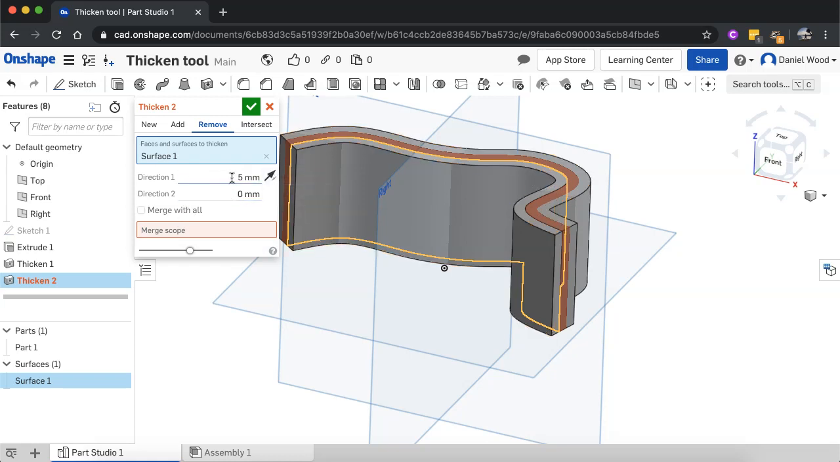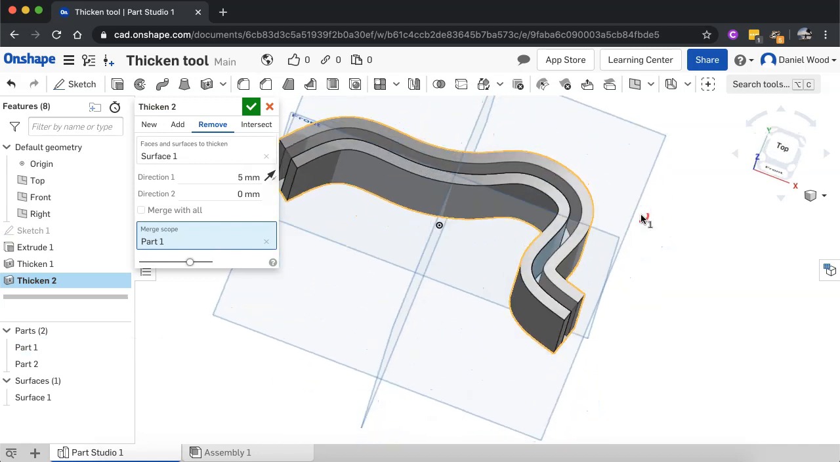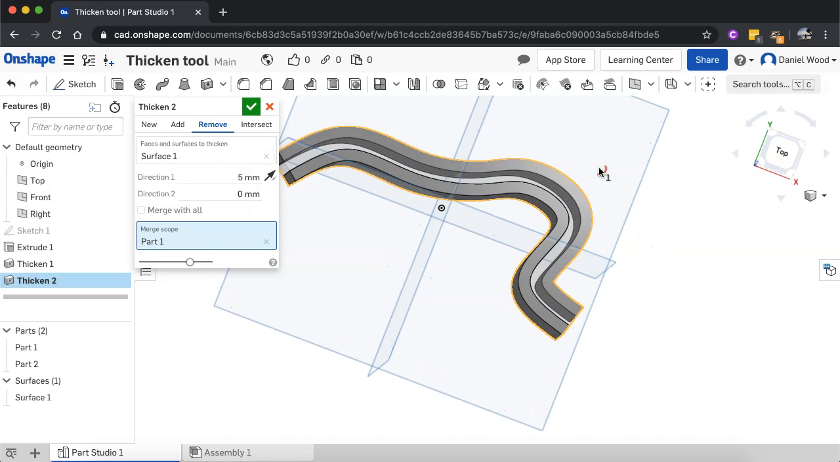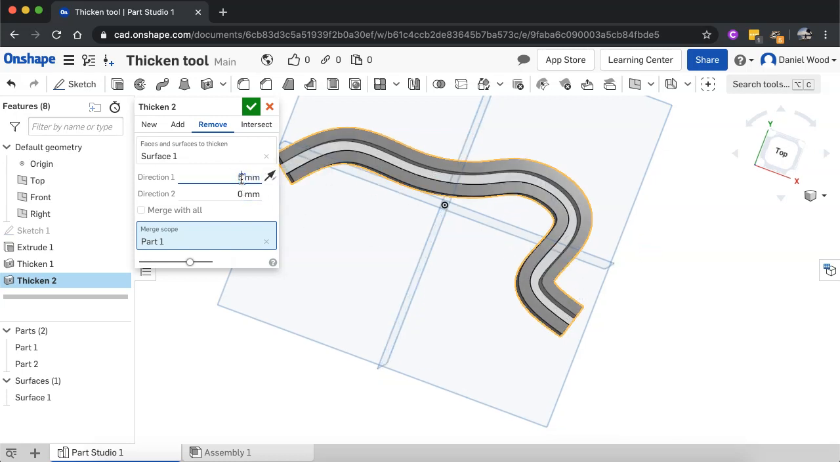And again, we can set which direction we want to remove. We've got two directions there that we can specify, but we need to specify the merge scope, and that's the part that we've created from this surface. So you can just click on the part in the parts list. Make sure you click on merge scope first and then select the part. And there we go. It's removed. I've only removed one direction, but we can see there now that the middle of this shape has been removed. Okay, and we could, if we wanted to, increase the thickness a little bit.